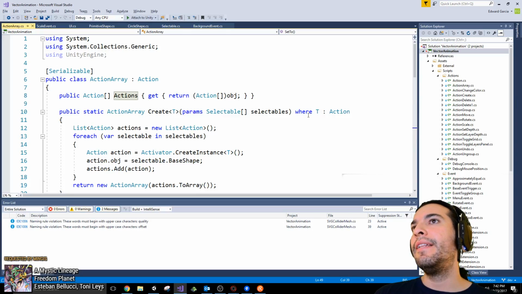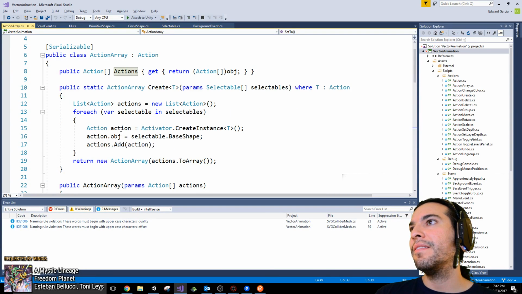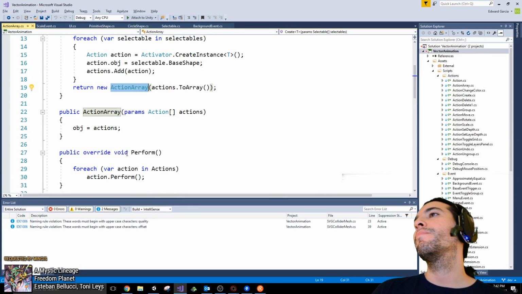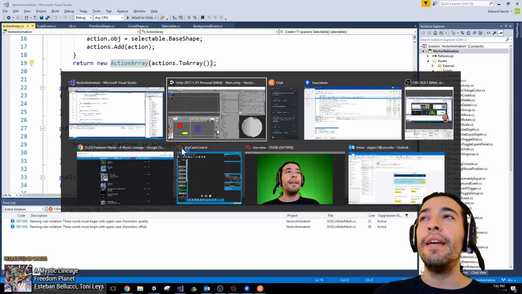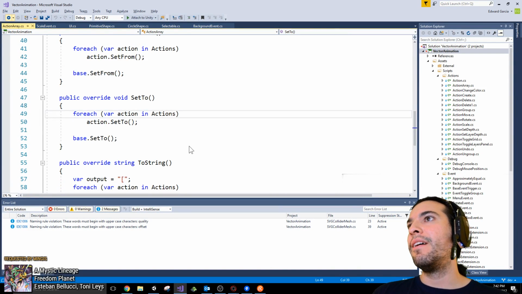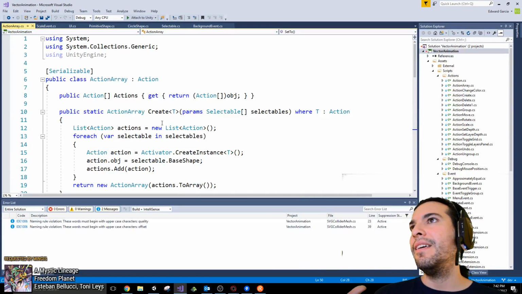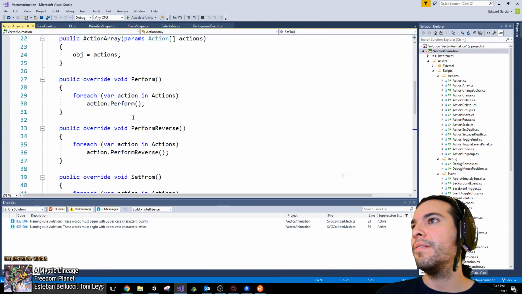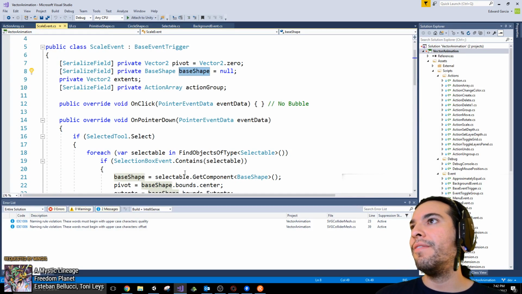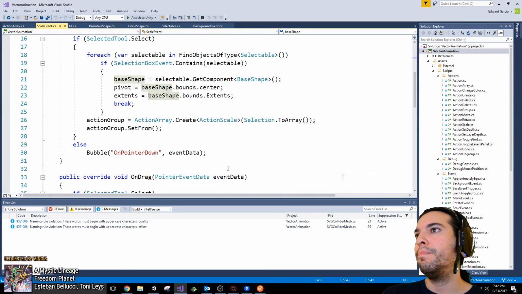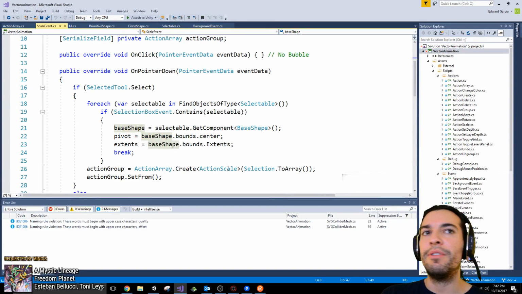Okay, let's see. When we create the action, create a list of actions, and then we make a new action array with the array, and then obj equals actions. Right. So why would it be null? I guess we never create it. That could be an issue. Let's see, I'm going to hit back on the mouse. Alright, so do we create the action? What's the issue? Let's go to the scale event. On pointer down, what are we doing? We're creating the action scale, and we're setting from. Yeah, that all seems normal.